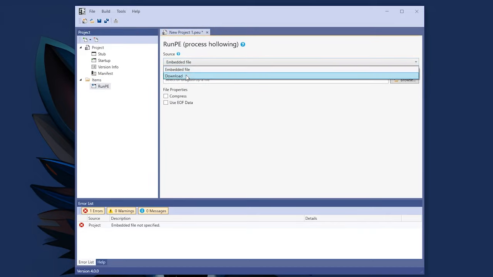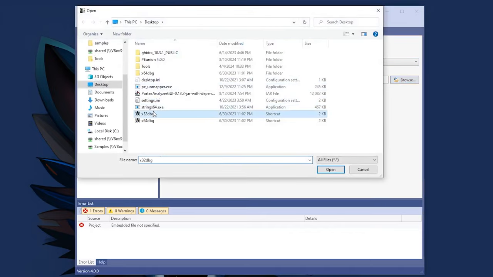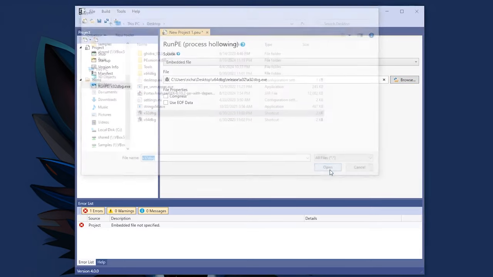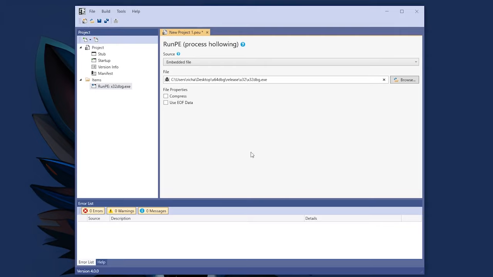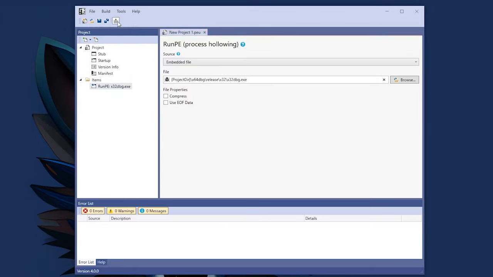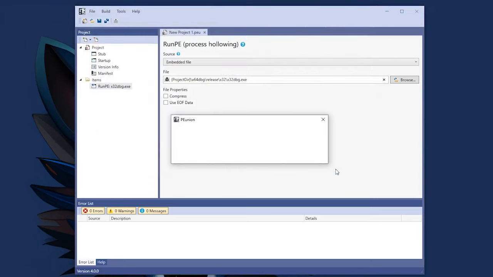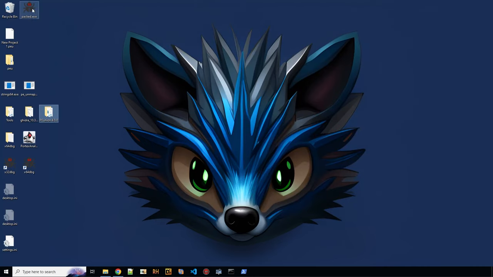In this case, we are choosing an embedded file. And we need to use the 32-bit executable. So I'm going to leave it this way. Later on, we might have to adjust the script for other options like these, but for now let's just use the defaults. We save our project. And here we build the resulting executable. Just going to call it packed. And here we have our packed file.